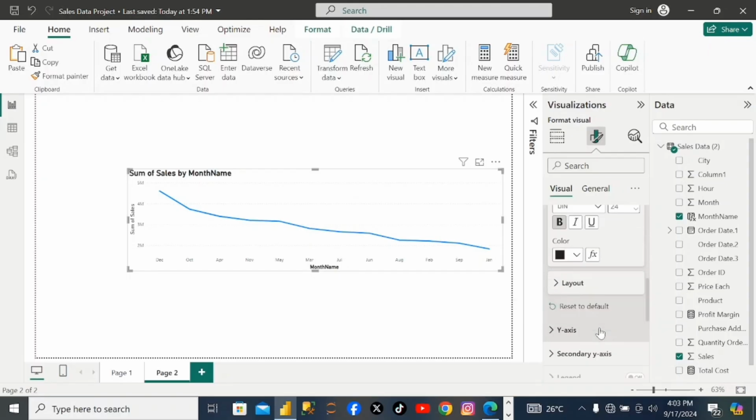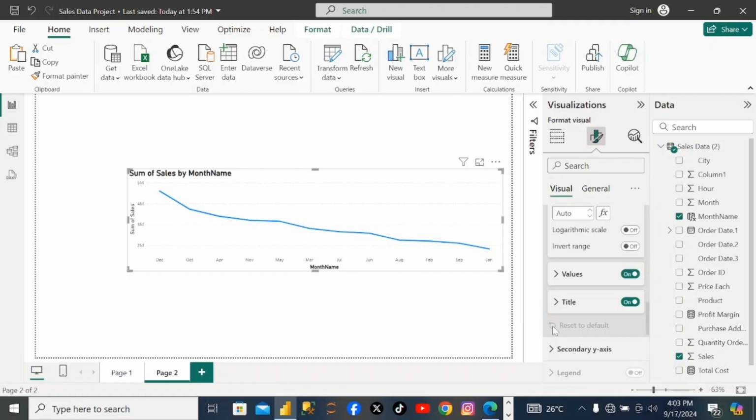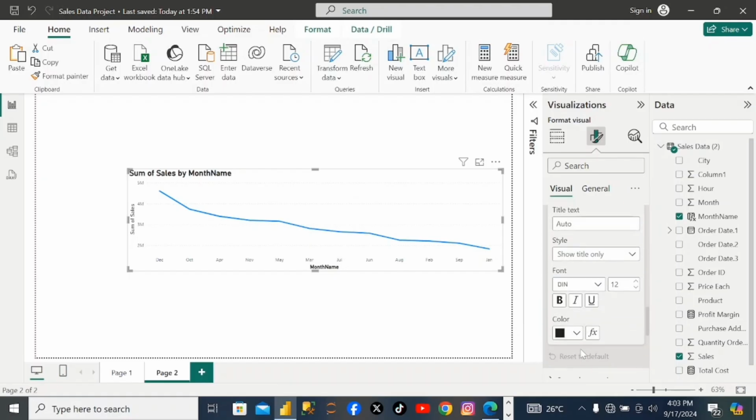Okay, so you can do the same for the y-axis. You come to the y-axis and you see the title for the y-axis, sum of sales. So you just bold it. Okay, you can notice sum of sales here is bold.